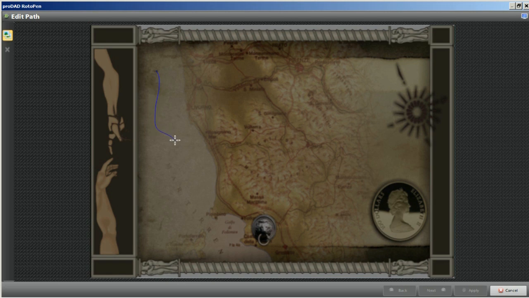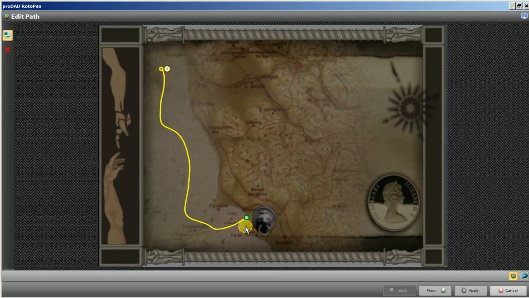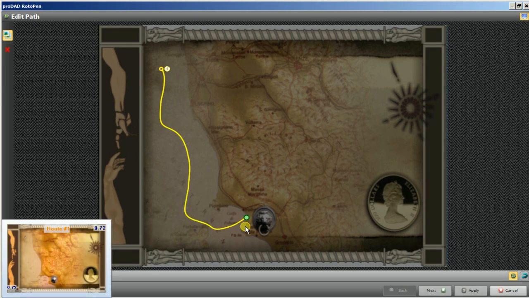Next, click and hold the left-click button on your mouse to start painting on the map and then release it once you reach your desired destination. In this example, the travel starts from north to south. The preview of your route will then be shown on the lower left corner of the Edit Path window.